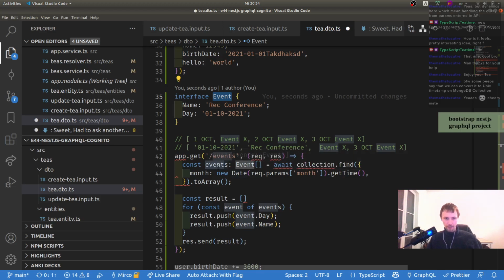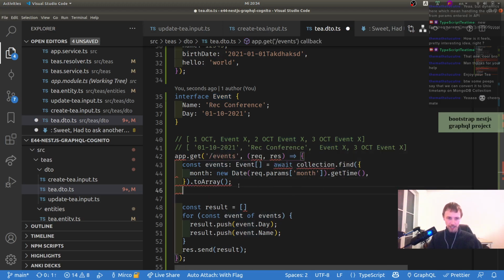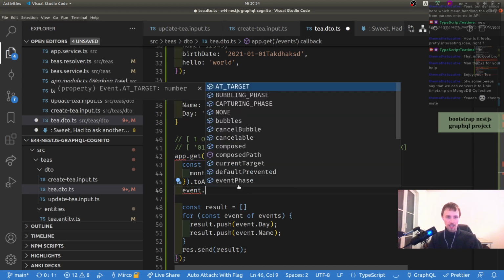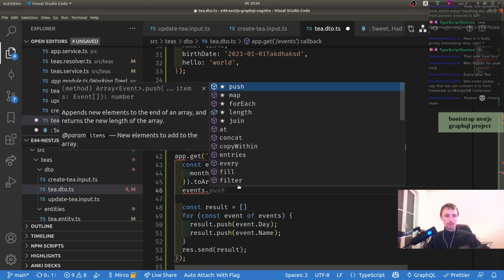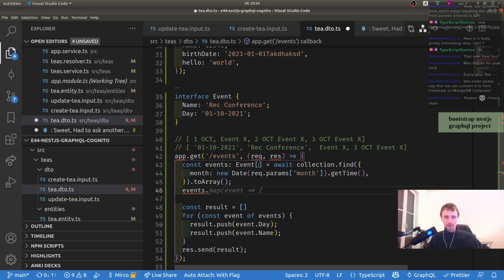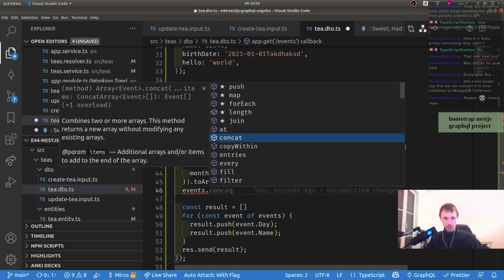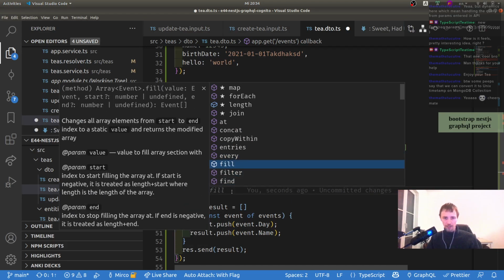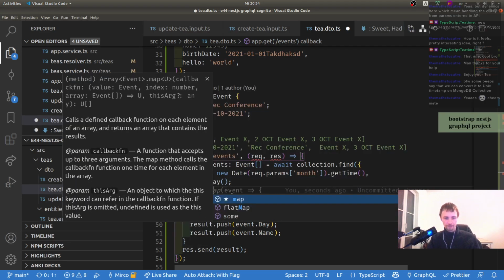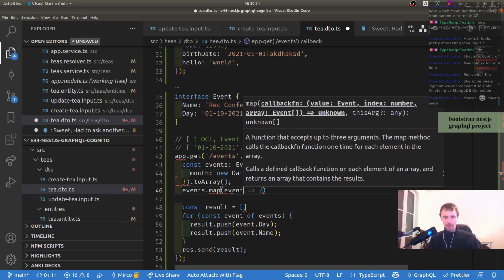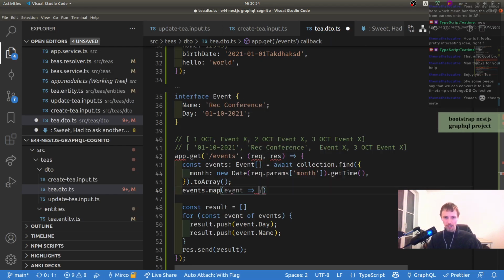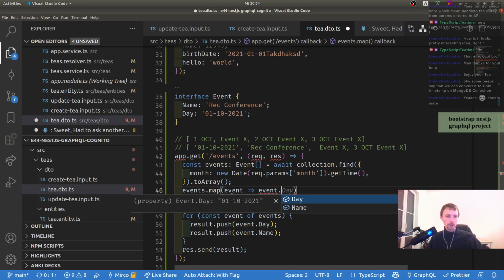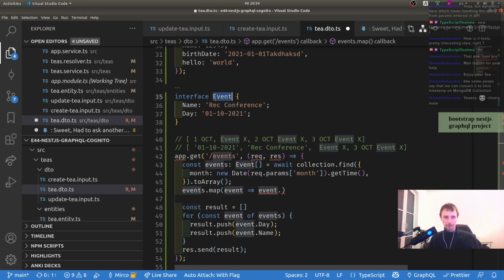For example, here events. Usually JavaScript doesn't know, but here, because it knows it's an array, because I said it's an array, you see all the array functions. Muy bueno. And if I, for example, say map, then I get a callback function here, and I can start working on the event, because I defined up here the shape of an event.